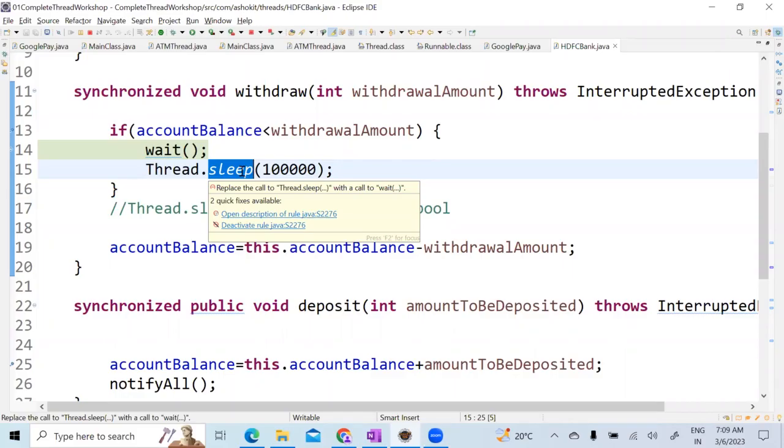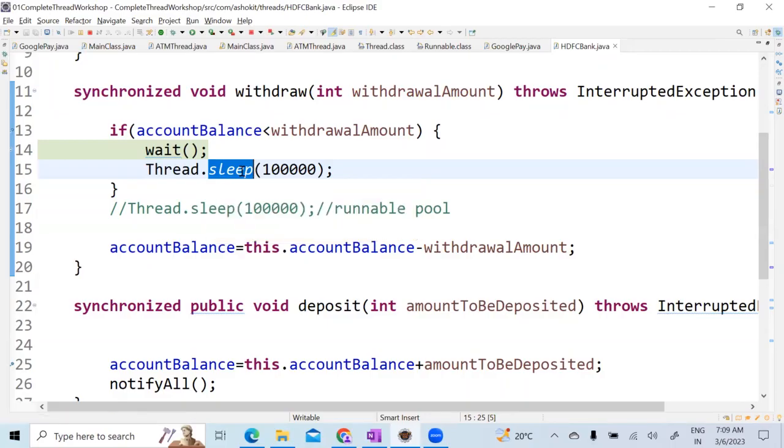Recently, TSRTC, the Telangana State Road Transport Corporation, has taken an overdraft account in the Union Bank. They have been given an overdraft capacity of 300 crores. We know that TSRTC is in losses, so they have taken the overdraft account from Union Bank. Union Bank is saying that even though you do not have money, you can use up to 300 crores. If that is the scenario, then you can use a sleep method.